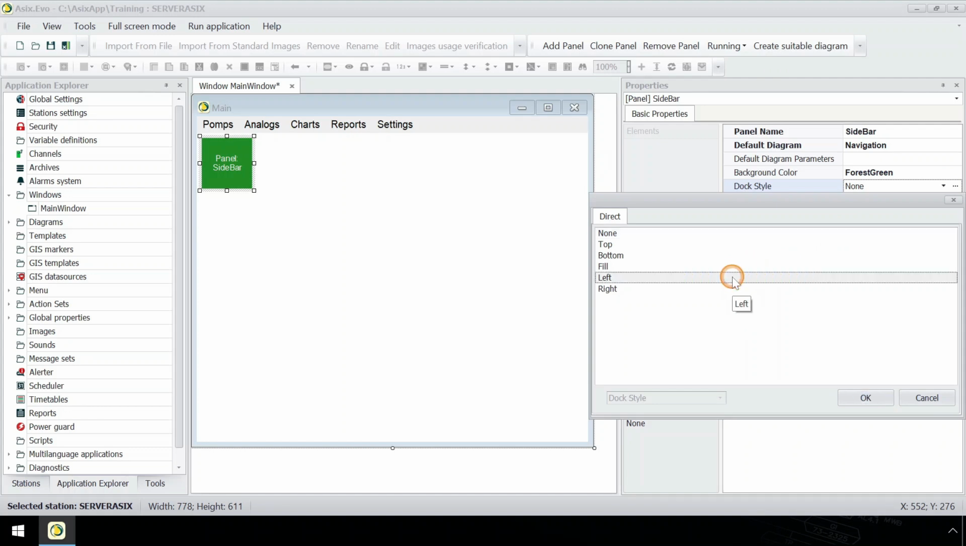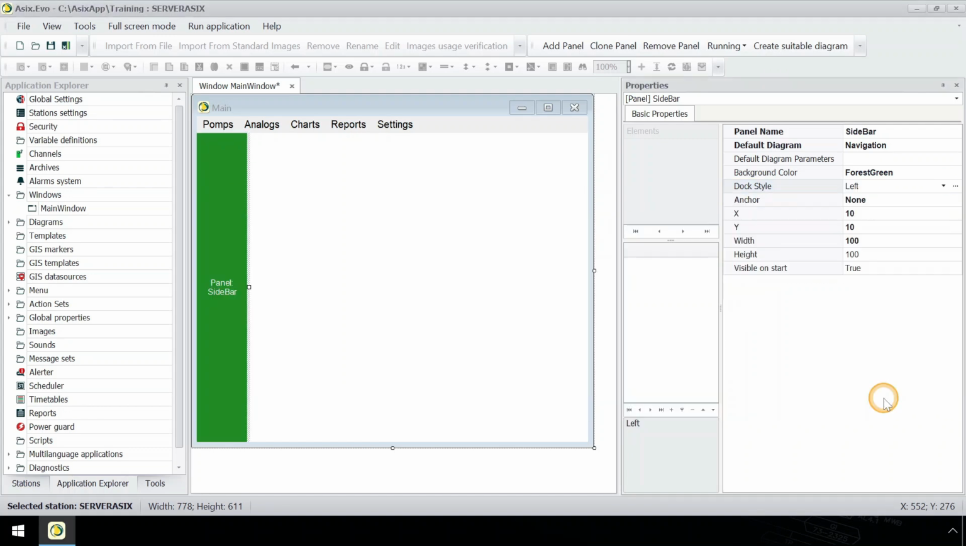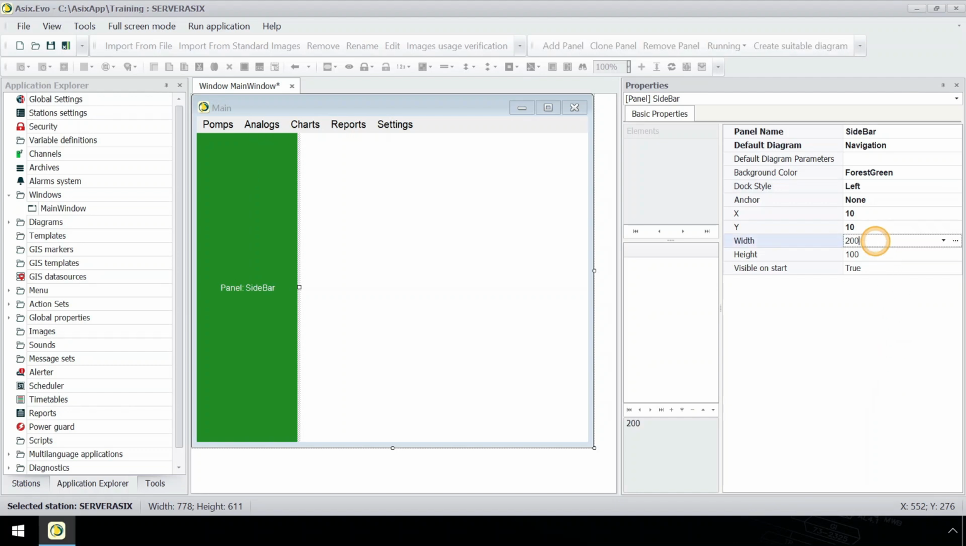Select Left. The panel will dock to the left and occupy the entire left side of the window. You can adjust its width. For example, setting it to 200 pixels will fix its width at this value.